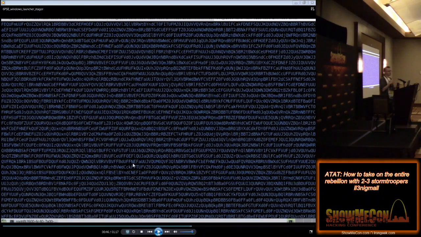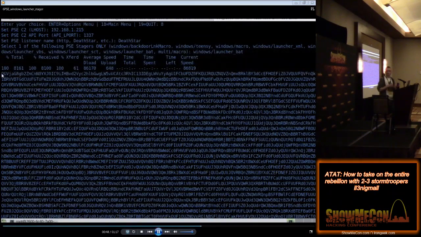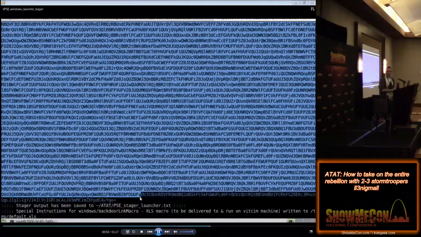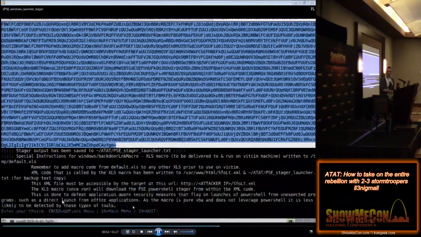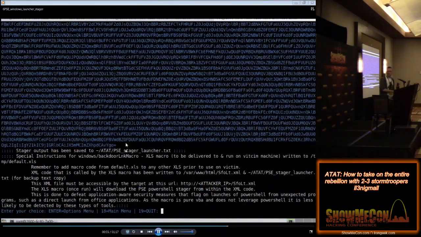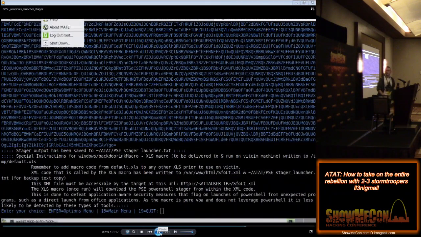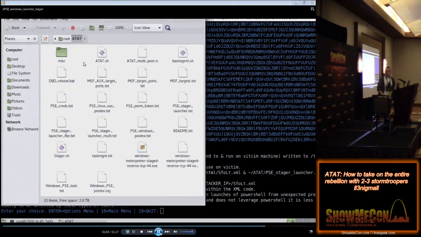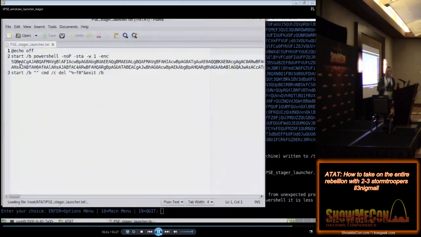The API works with JSON requests, so ATAT pulls out this output and then further base64 decodes it and drops it into the stager launcher text file that you see right here, mentioned in this top line. I'll open that up and show that to you. And this is the text that you'll actually put in the batch file. In this case, it's a batch file launcher on the victim machine.